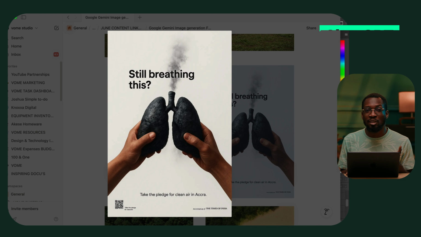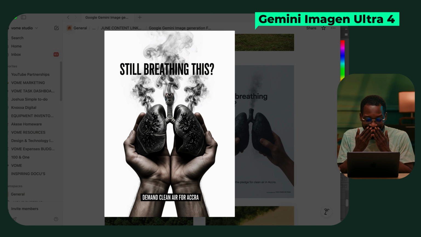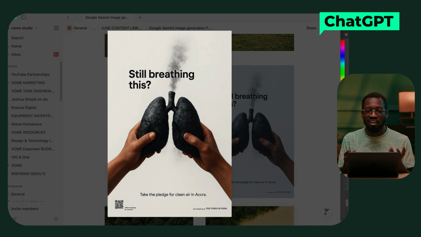And now let's see the Gemini version. I think the Gemini version absolutely sucks. Like, I don't know what happened, but the Gemini version tries to make the lungs look real, the smoke feel fake, the fonts, I'm going to give this one to ChatGPT.